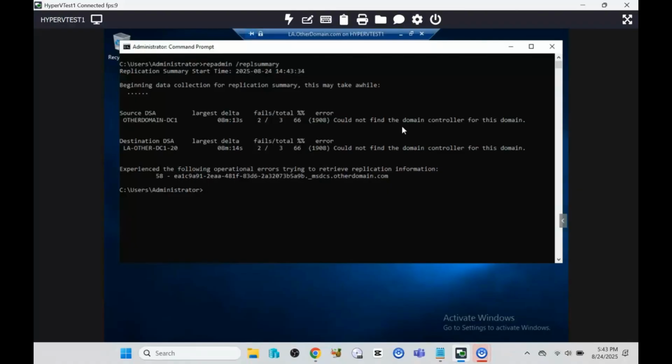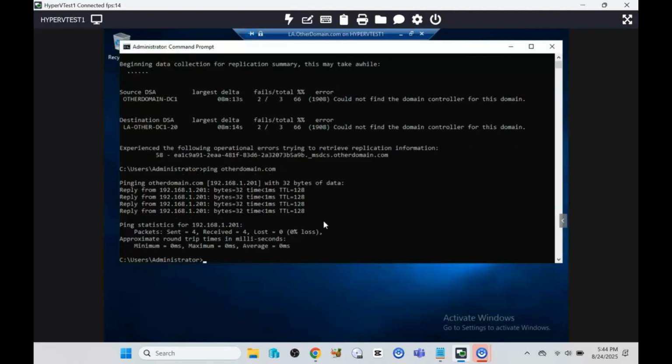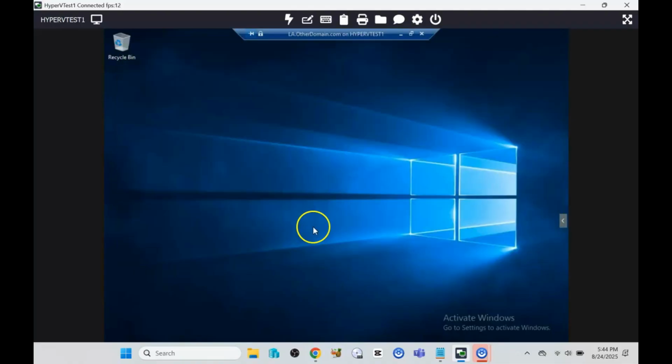Sometimes all you have to do, especially when you just set up your domain controller, wait a little bit. Make sure replication is ready. Make sure it's set up. Everything is synced up, and then run the replication one more time. Also, make sure you can resolve names. So you ping the name, and it's supposed to return the IP address of that domain controller.